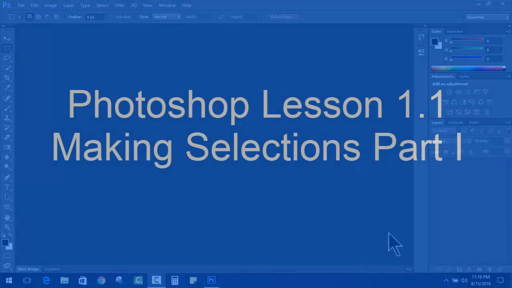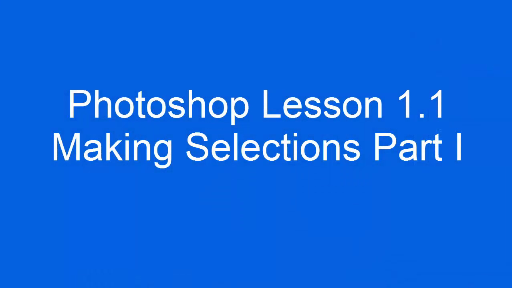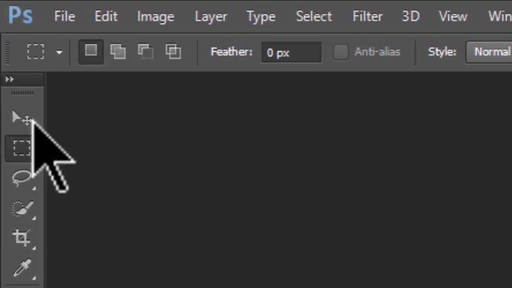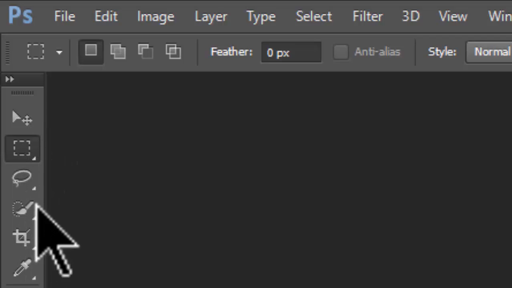Welcome to Photoshop Chapter 1, working with selections, and we're going to start off our first lesson. Well, first of all, let's talk about how Photoshop has a variety of selection tools so that you can select parts of an image. And your selection tools are all gathered here in this area.